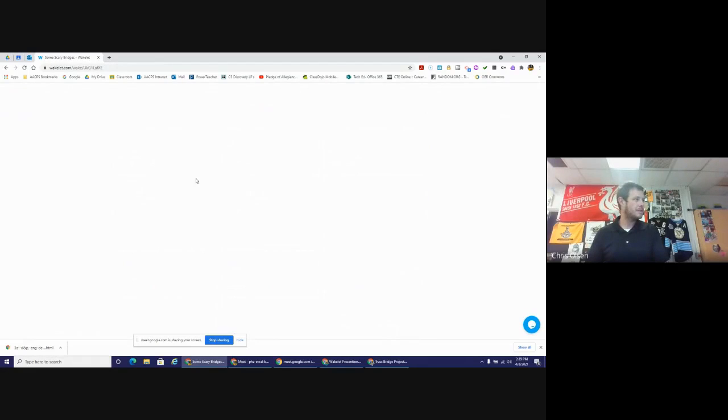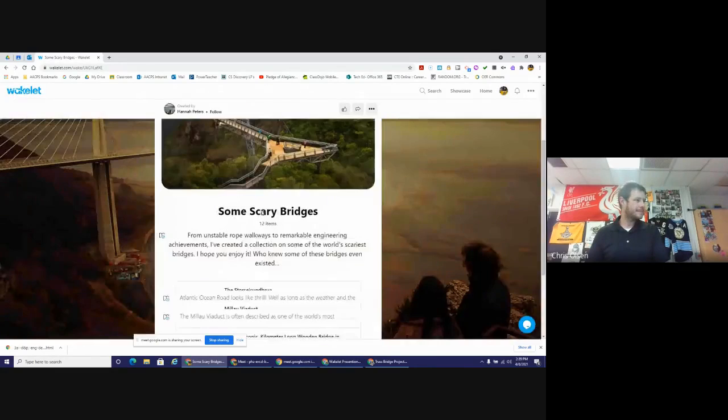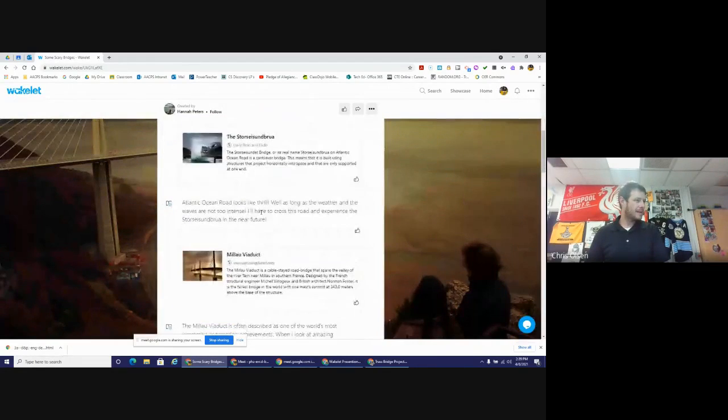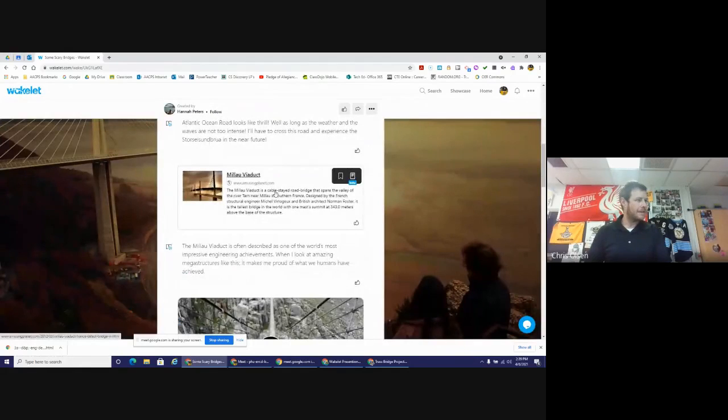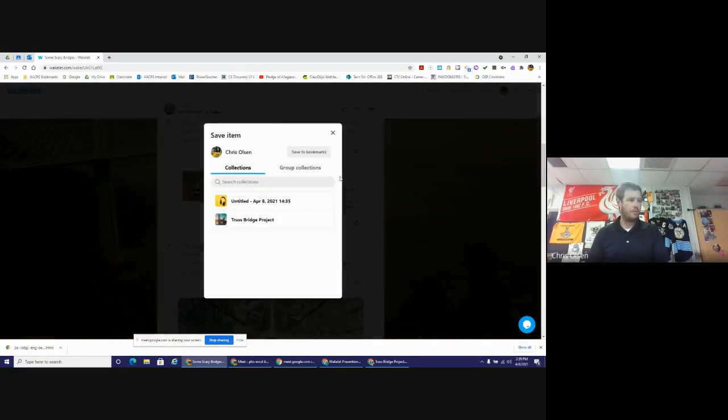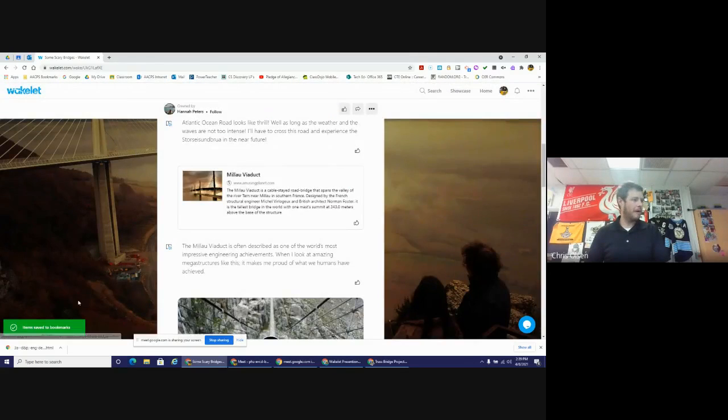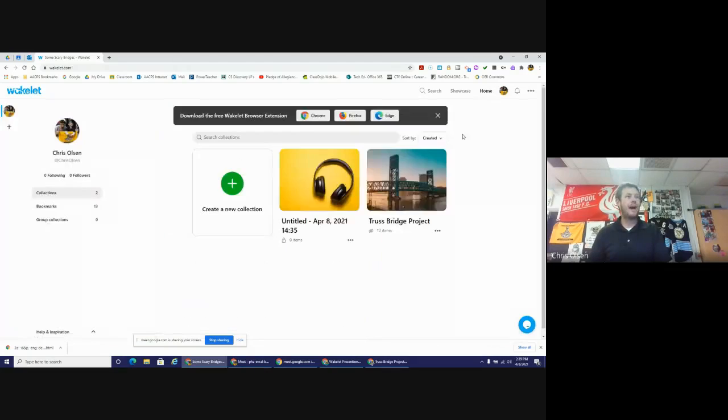This one has 12 items. If I like this one here on the Millau Viaduct, I could just click on the save item with a bookmark task. I want to save it to my TrustBridge collection, and it will automatically add it into that collection. Anything that I have bookmarked, I could then also use to add into other collections as well. I could completely recreate entire collections from other people.